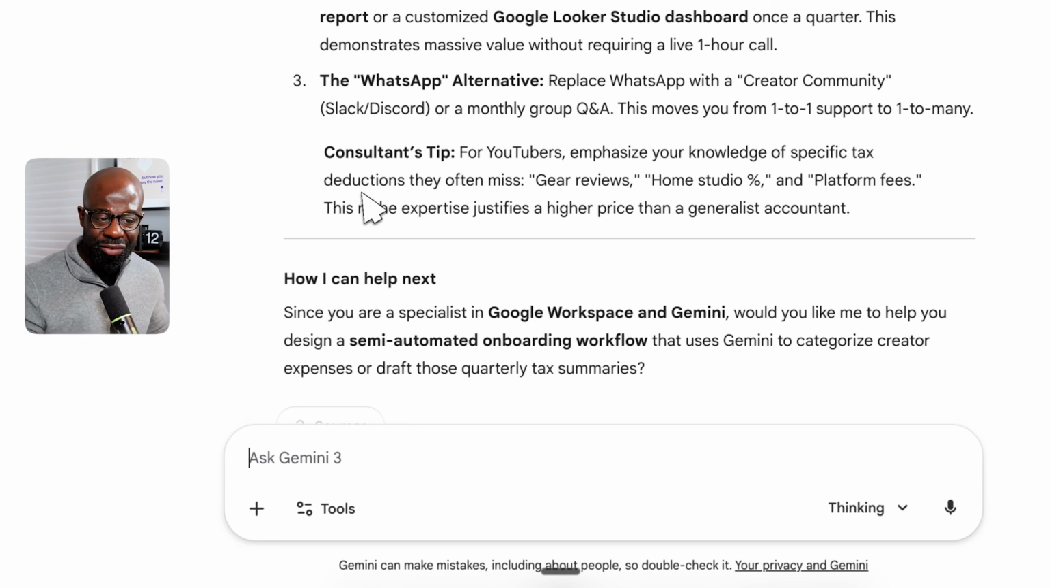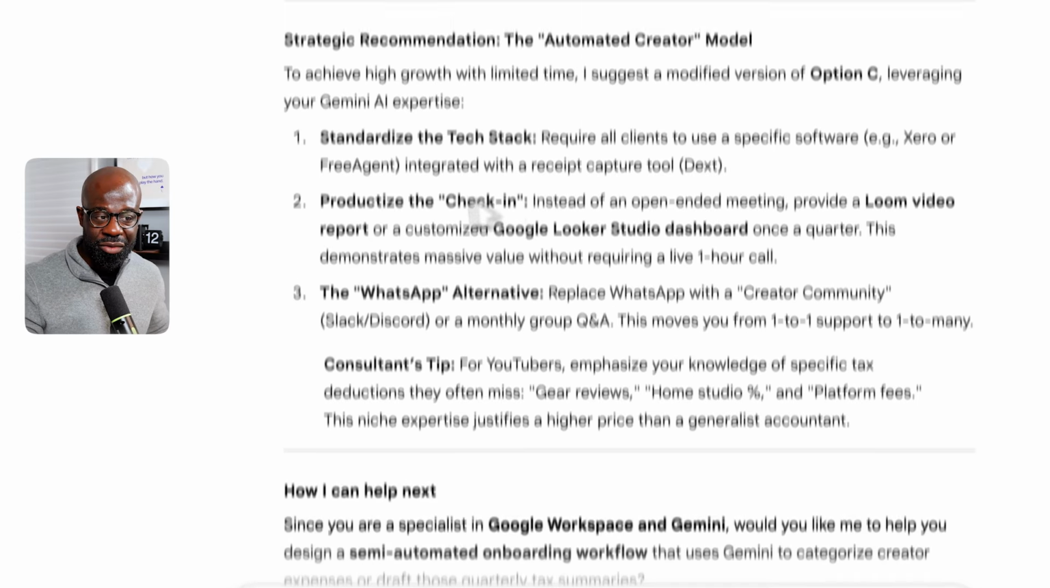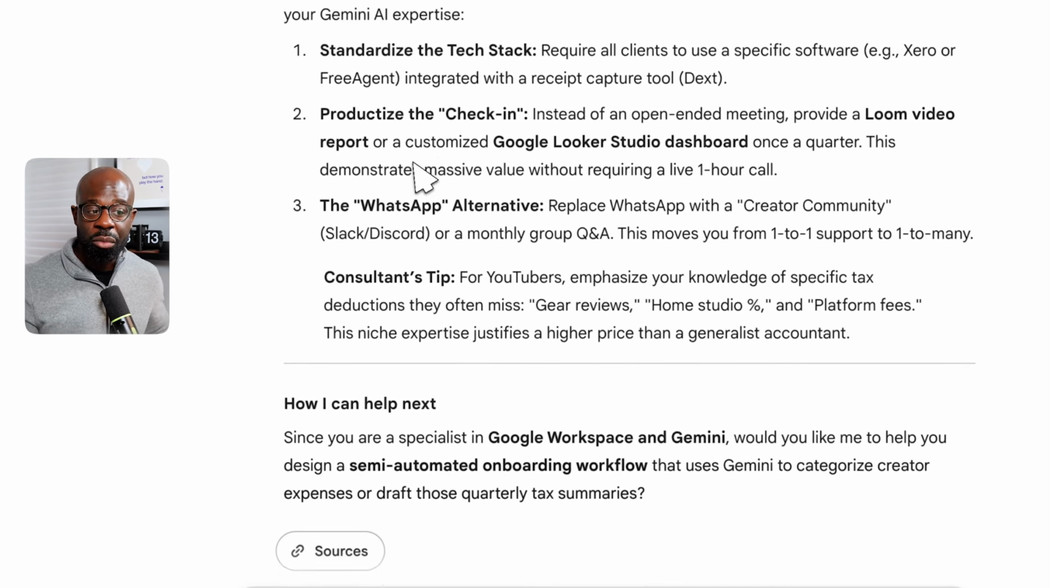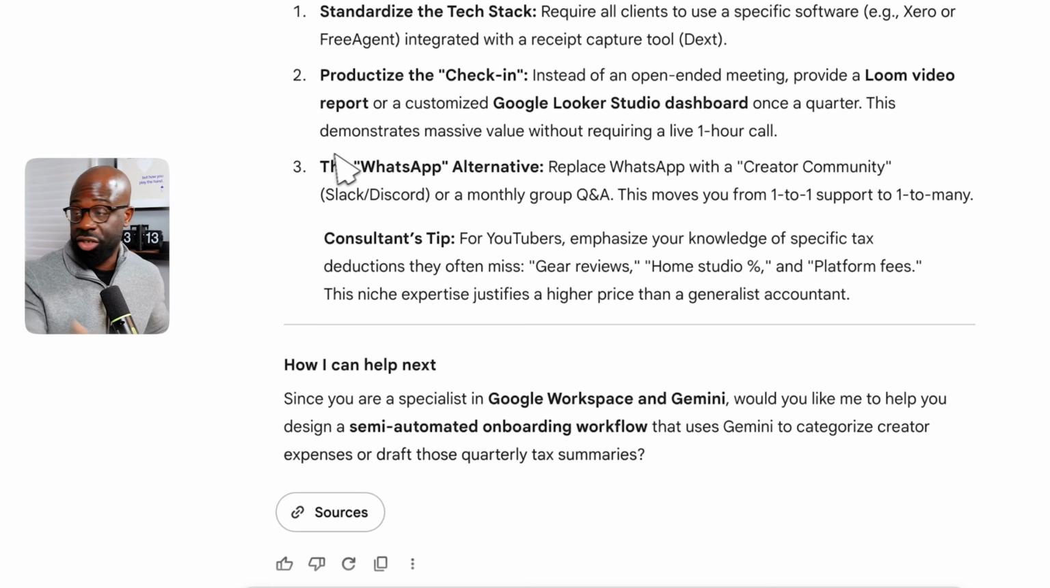So it's not just giving me the answer, it's told me why and its rationale of how it's arrived at this. You can now see the difference here in terms of breaking it down. To achieve high growth with limited time, I suggest a modified version of option C. So it's actually changing a bit. It replaces WhatsApp with a creator community, such as Slack and Discord, or a monthly group Q&A, so they could jump online and we could have this. Or furthermore, we could move to a one-to-one model too.